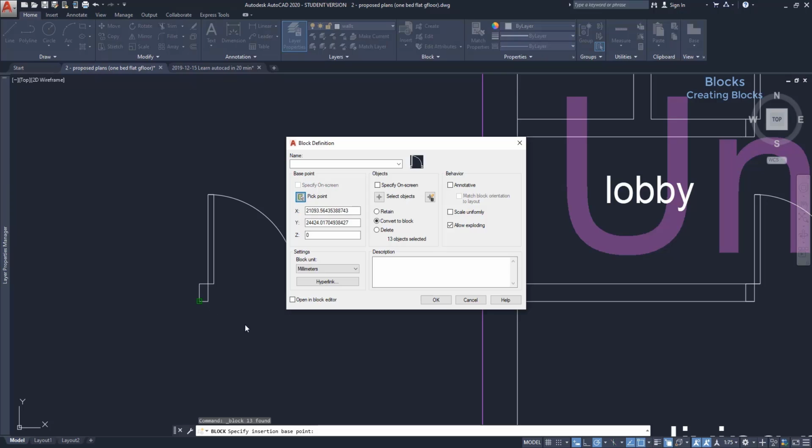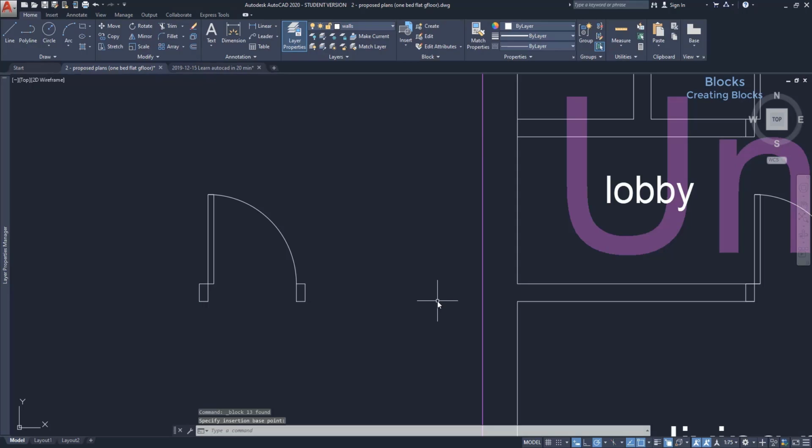Back to the window, I have to write a name for the block. I name it Door. When I finish, I click on OK. So, the block is created. If I click on any part of the door, you can see that this is now a single object.